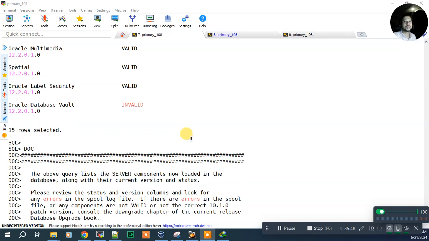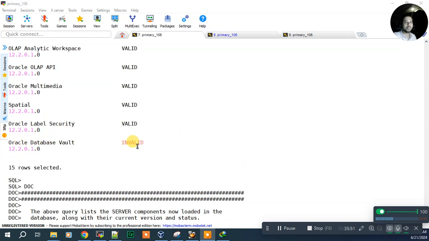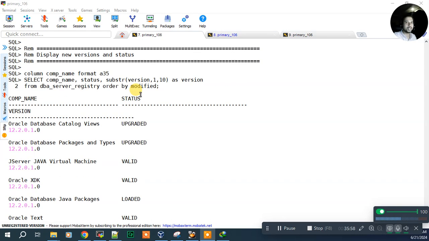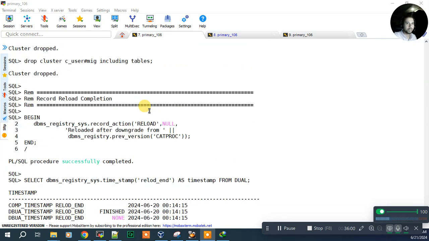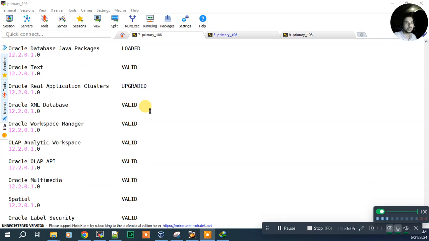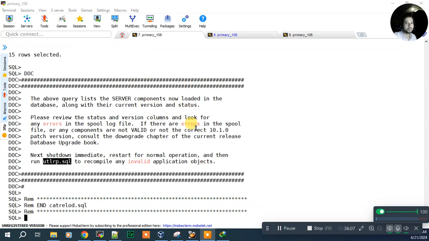Besides, I can see that Oracle database vault is invalid. There is a procedure to recreate this. All others are valid and got downgraded. I don't see any error in the spool. You may check the spool with grep and check all details. The only thing, as per the message here, is that we shut down immediate prior to this step and open it in a normal way. We should run utlrp to recompile any invalid objects.